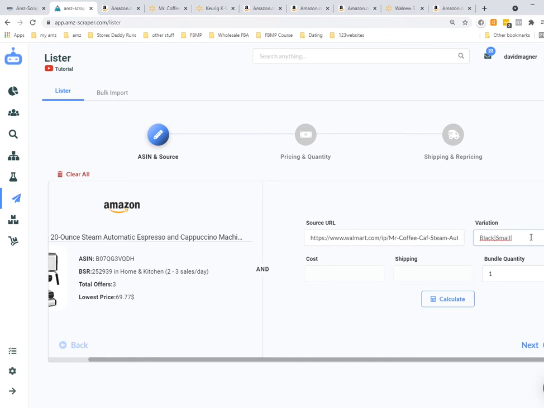Every now and then you'll sometimes have like 3 variations, right? It might be the black one, a small one. It might be black, small, and round, which probably wouldn't make sense for this example, but just so you know, that's how variations work. This one we'll put black.